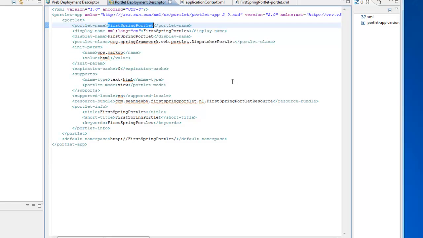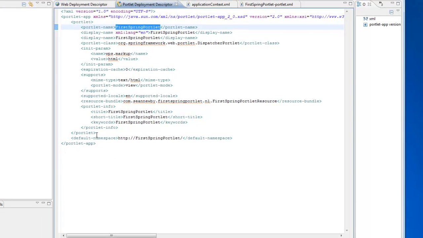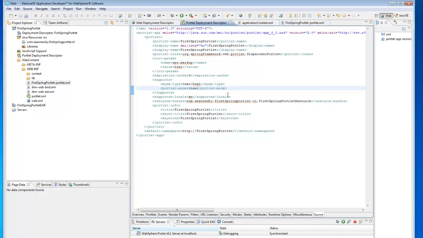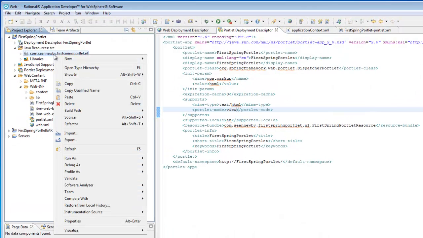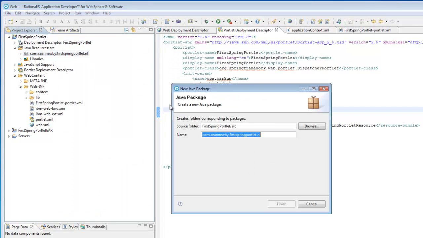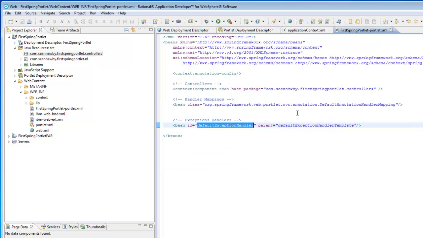All right, so that's the basic setup. Now we're ready to get into actually coding our own business logic or the functionality that we need in the portlet. So the first thing I'm going to do is create the controller class. And so we need to create a controller package. And I forgot to mention back here in this class right here, that scanner that looks for the annotated classes that define themselves as controllers, it's going to look in that package right there. So I did have to name it that just to match the configuration that I set up.